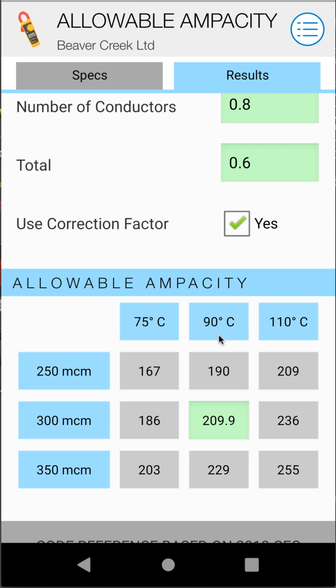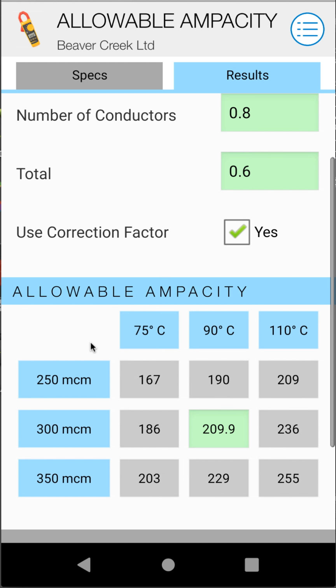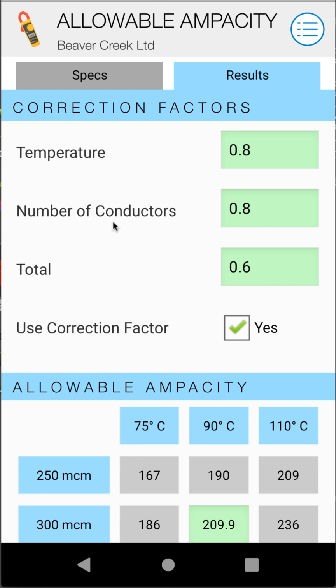So now you'll see our suggested wire size at 209.9 amps is 300 MCM, 90 degree. Now if we turn off our correction factor, we should go down to 3/0, which is our typical 200 amp wire, which is actually rated for 225 amp. But with our correction factors, we have to bump our wire size all the way up to 300 MCM. And that's it in a nutshell.